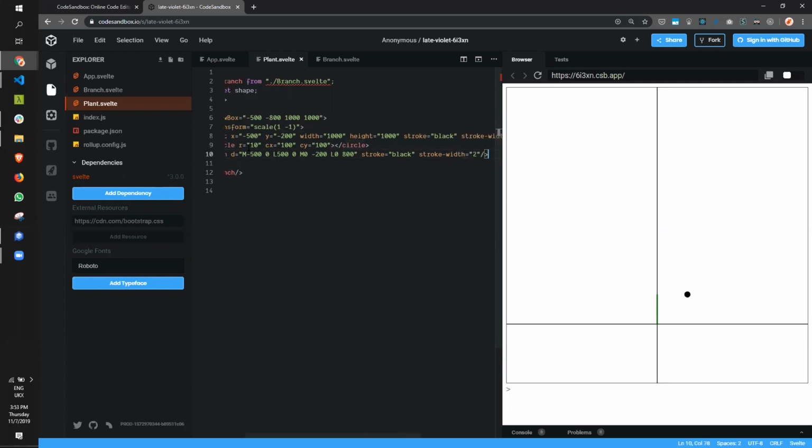So maybe we can try to put this 0.5. So we have our first tree, and that is the pepper tree, and that's it. We are done.